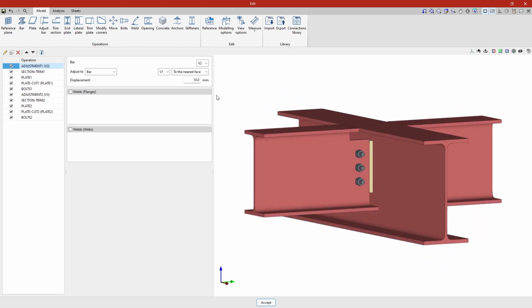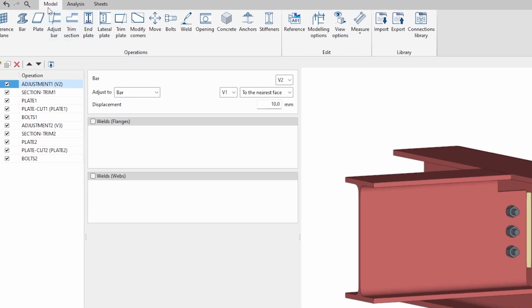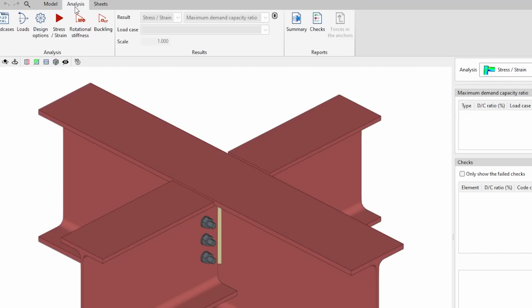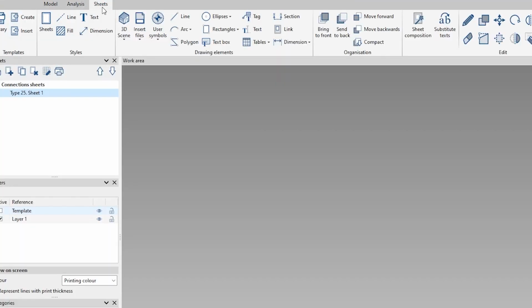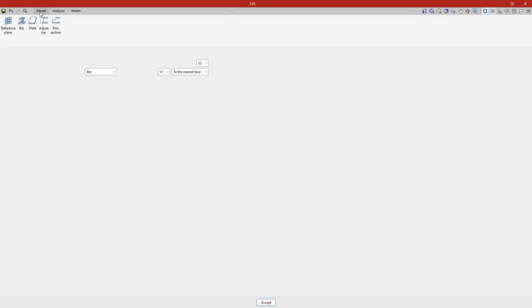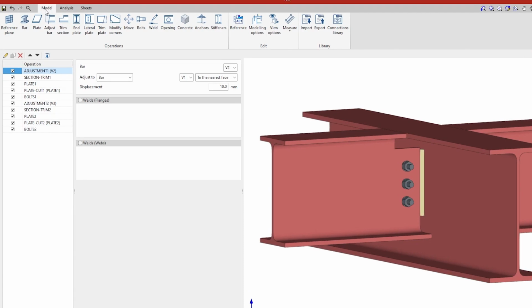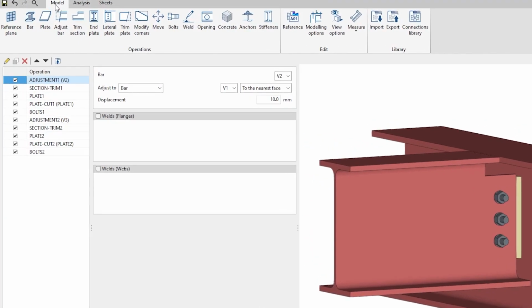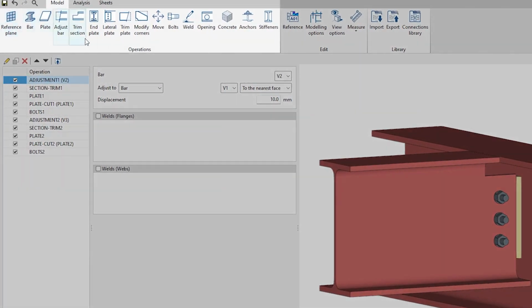At the top, there are three tabs: Model, Analysis, and Sheets. In the first tab, Model, we can add and modify the different elements that make up the connection. To do this, we use the options available in the Operations group of the top toolbar. From here, we can also access other editing options and manage the connections library so that they can be used in other jobs.